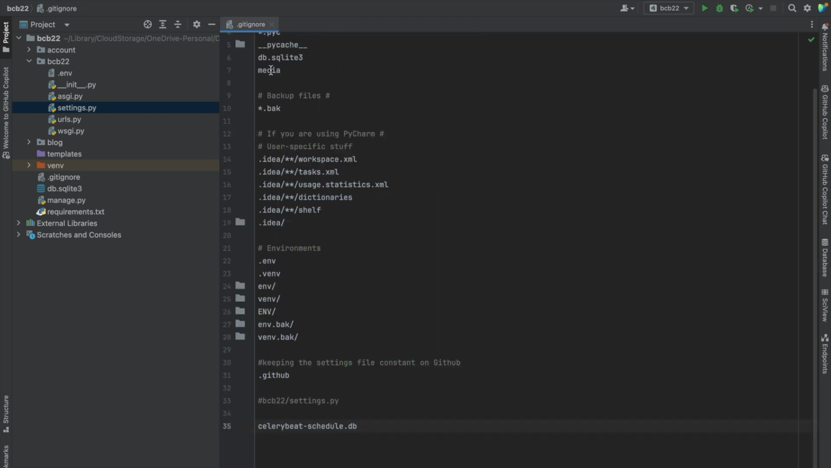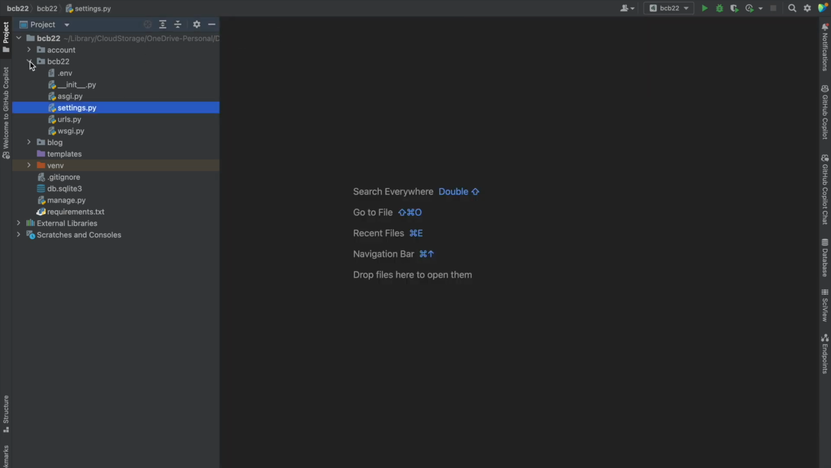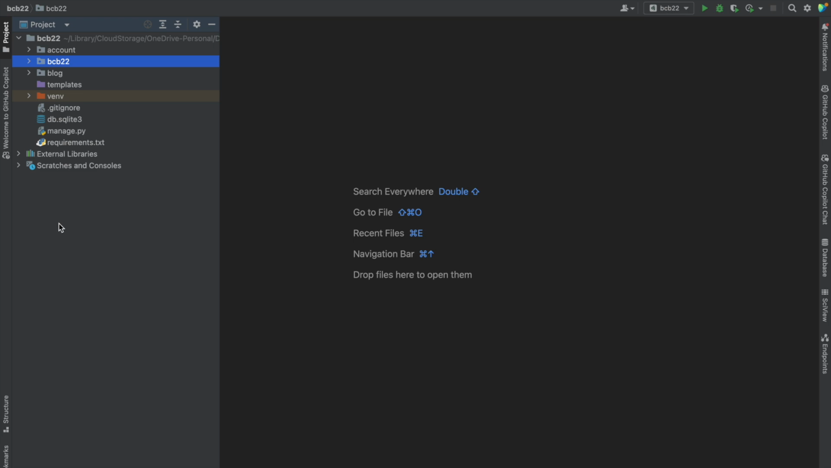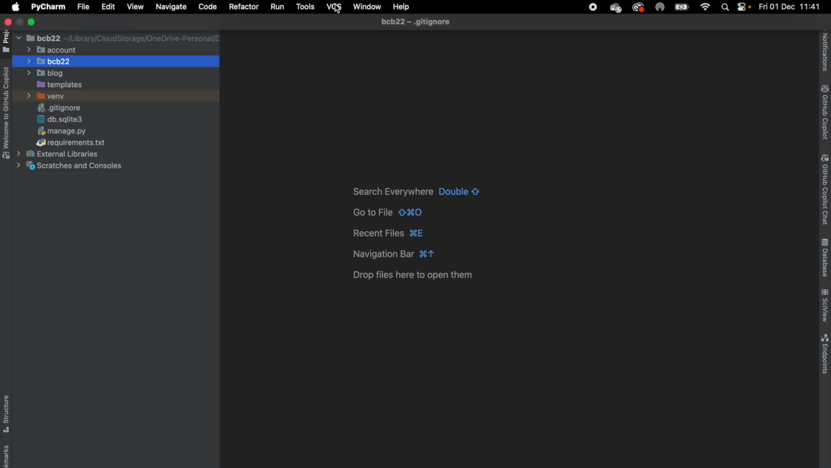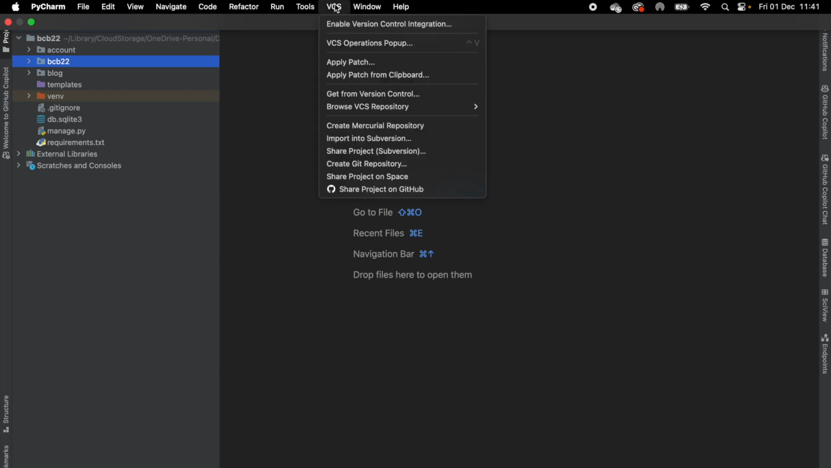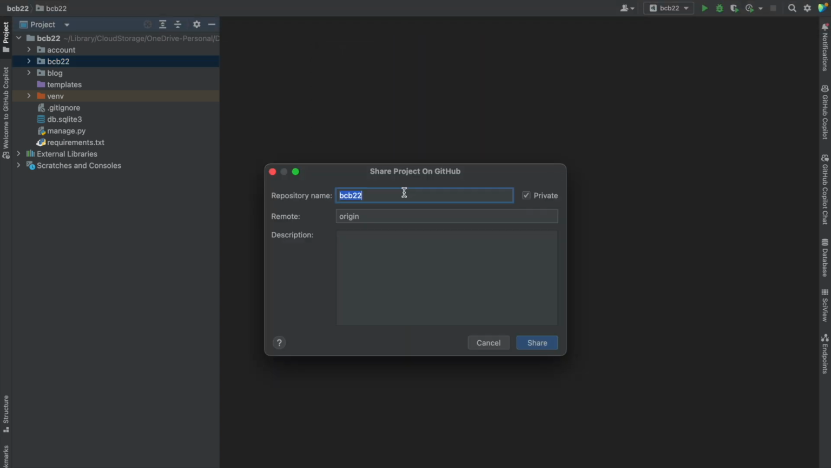Our settings are going to be committed for the first time, then afterwards we will comment it out. But basically, this is how I start all of my projects and get it initially set up to go and work. So what I'll do is I will then send this to GitHub. I come up here to VSC, click on share project on GitHub. Right now it's got my account logged in, but we've got bcb 22, that's the repo name, that's where it's going to be. And if there's something I wanted to share, I would share it.